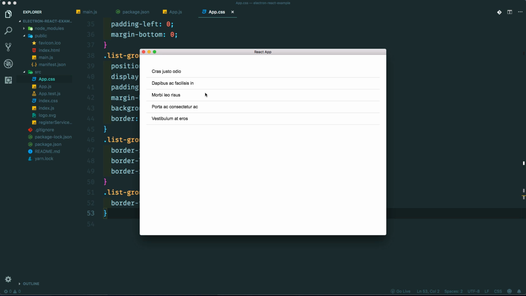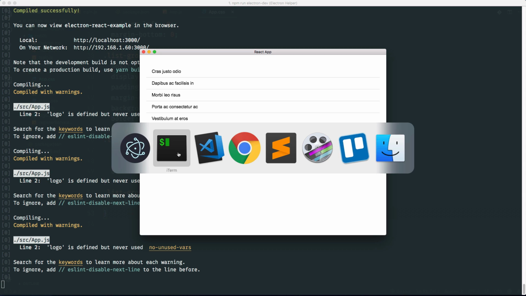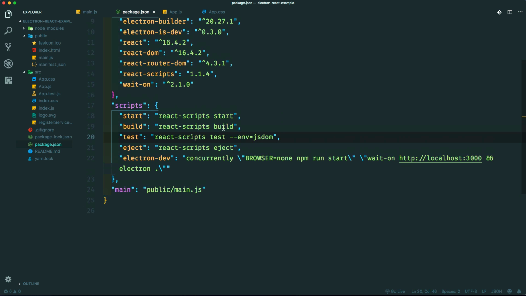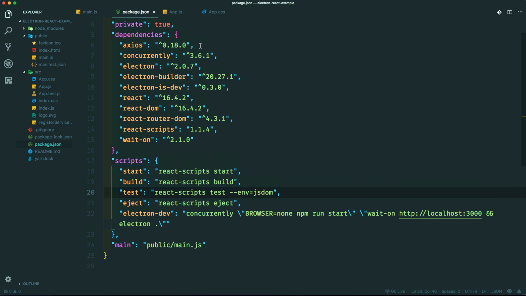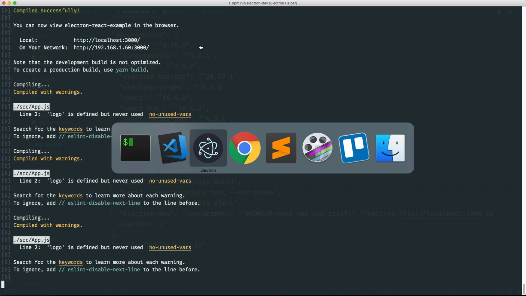So the next thing I want to do is import Axios. I think I already did it because I was recording, or at least I thought I was recording, and I wasn't recording. So I did this whole thing and I already imported it. So let's just check if we have it. And we do, it's right here. So just npm install Axios. Okay, so Axios is installed.